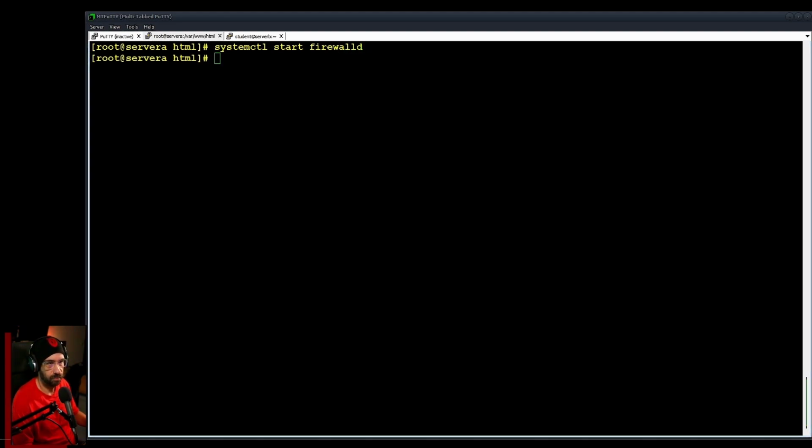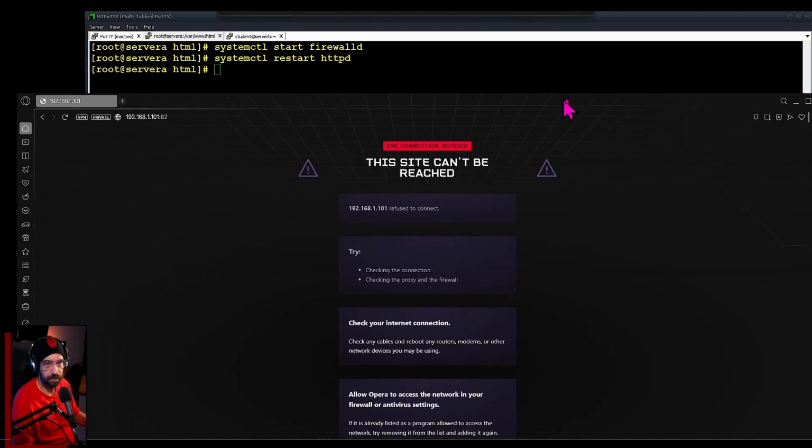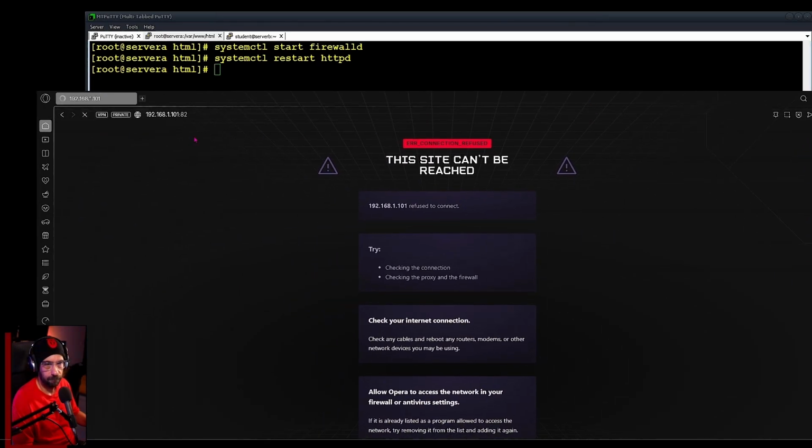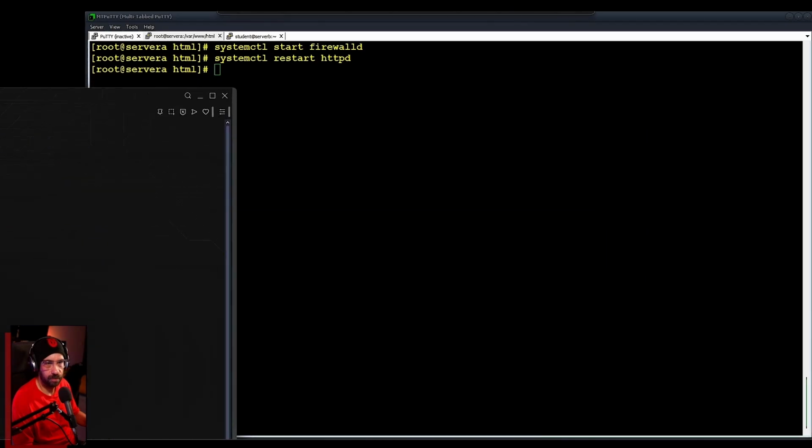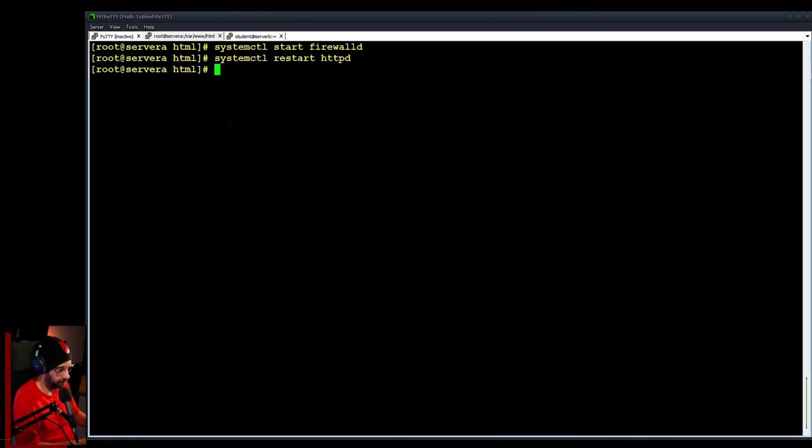Okay, it's re-enabled, and systemctl restart httpd. Now the service started successfully because we have made the exception, but this is not going to work because the firewall is not there yet. So let's add the firewall exception.